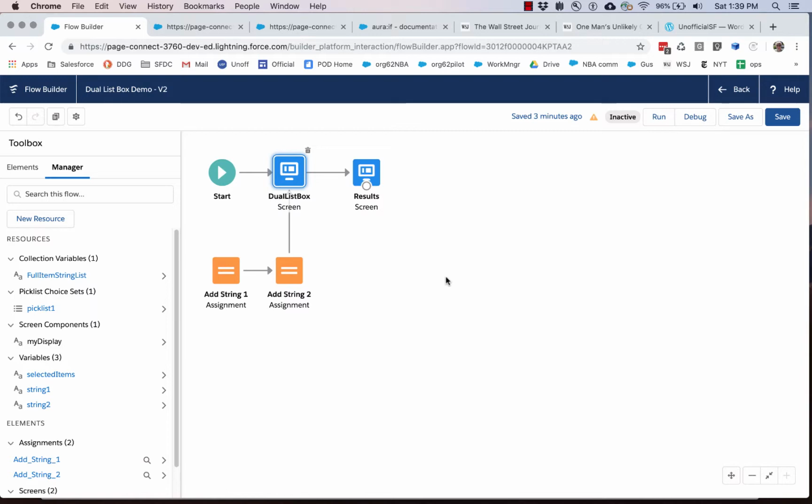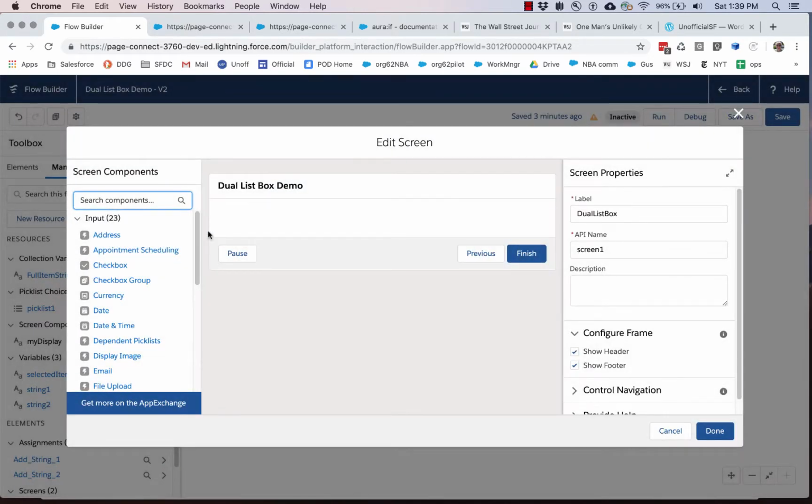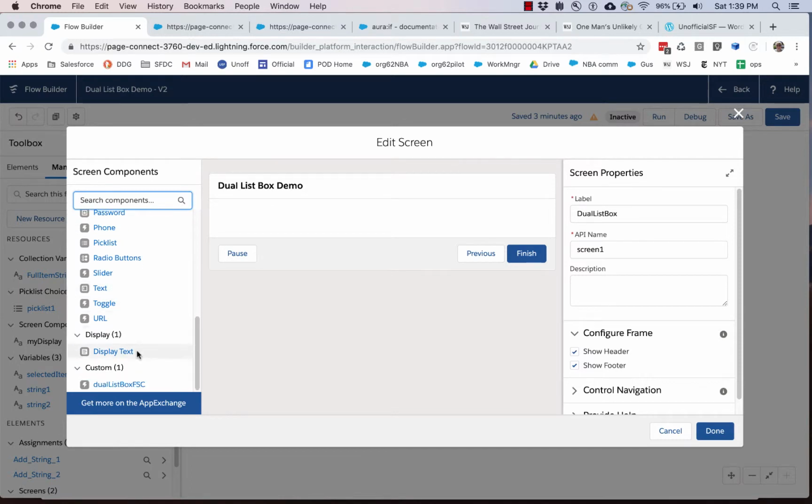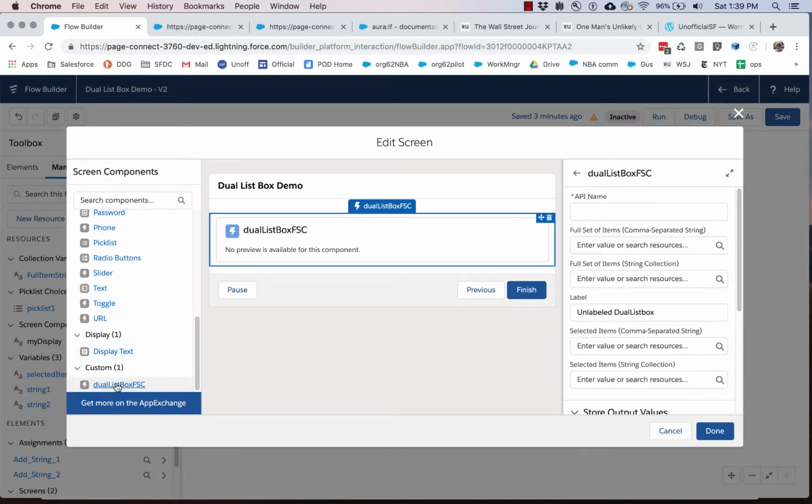Let's take a look at the DualListBox. I've got a flow here, and I'm going to open up this screen, scroll down, and you can see that in my list of custom components, here's DualListBox FFC that I've installed. And I'm going to give it a name, my DualListBox.